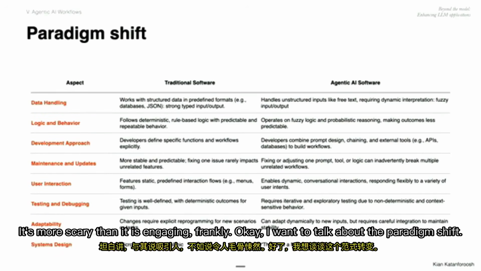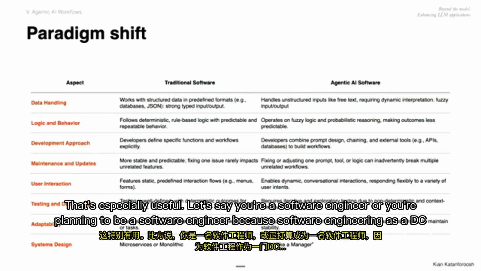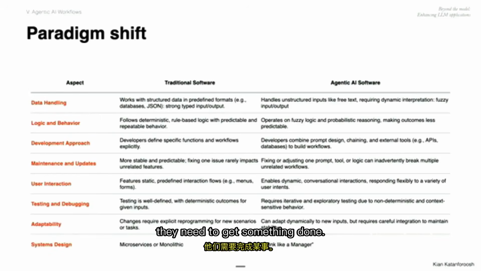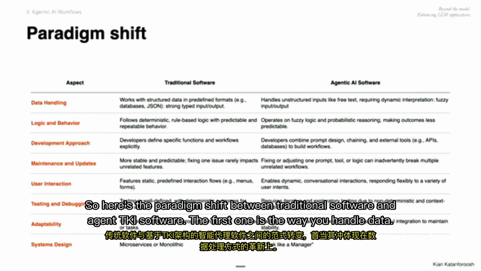Okay, I want to talk about the paradigm shift. That's especially useful if you're a software engineer or you're planning to be one, because software engineering as a discipline is shifting. At least the best engineers I've worked with are able to move from a deterministic mindset to a fuzzy mindset and balance between the two whenever they need to get something done. So here's the paradigm shift between traditional software and agentic AI software.